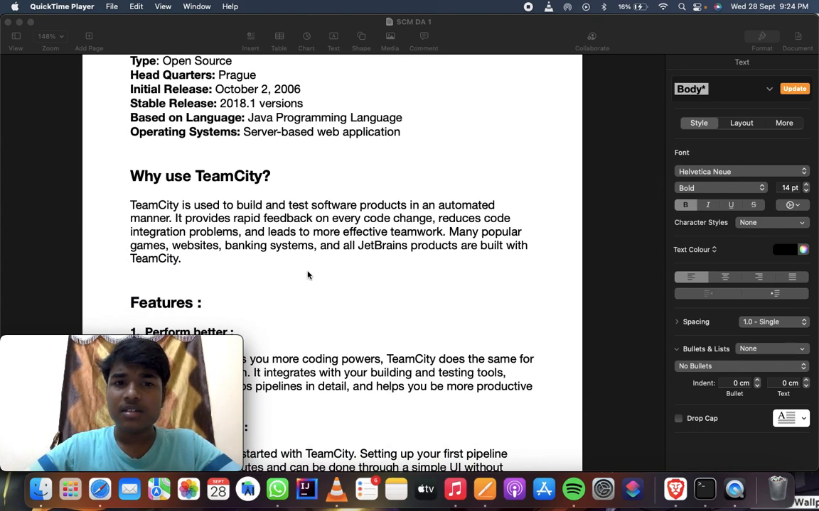TeamCity is used to build and test software products in an automated manner. So you don't have to do anything. You just have to insert the project into TeamCity, and TeamCity will test and build the software for you. You just have to put the link into TeamCity.